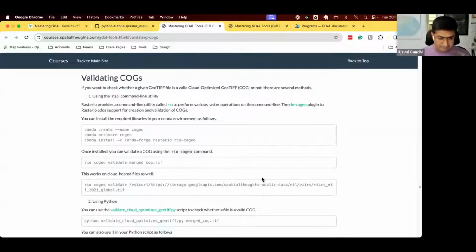Let's just demonstrate that. I'm going to demonstrate how to validate COGs using two different methods. So let's open a terminal. Here we need to install some packages.